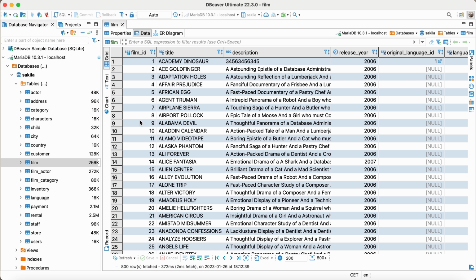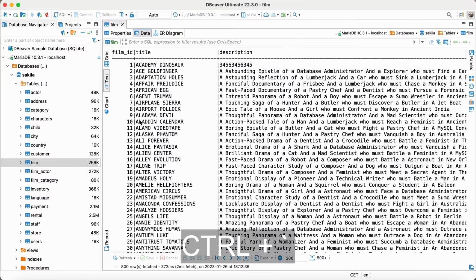To switch to this mode, you can click on the text button in the side menu of the editor, or just press Ctrl and the grave accent key.